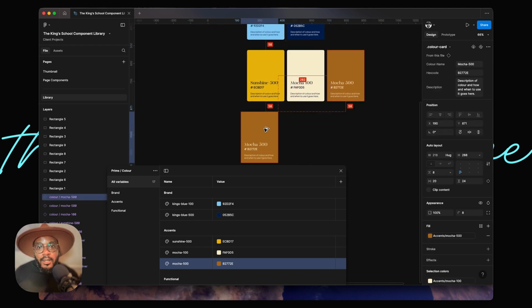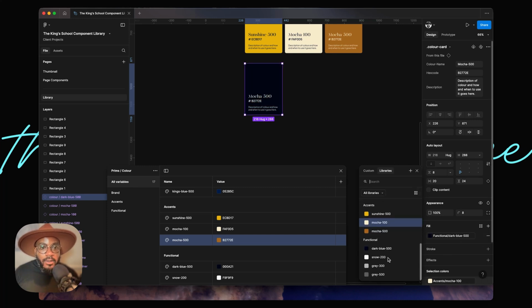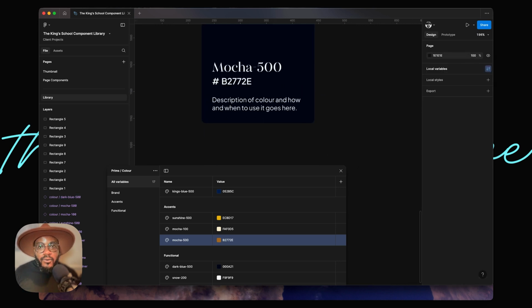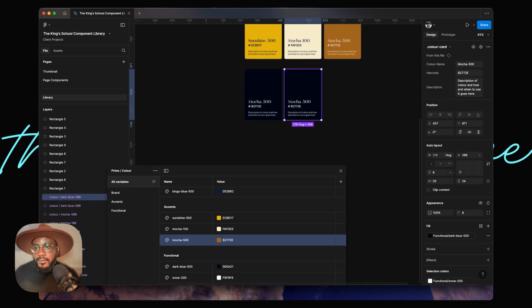Now we're going to take another, and we're going to work on our functional colors. We're going to call this dark blue 500. And again, we're going to use snow on top of that, just to show you that contrast works really nicely as well. Cool. Then we're going to copy that over. It's going to be snow 200.